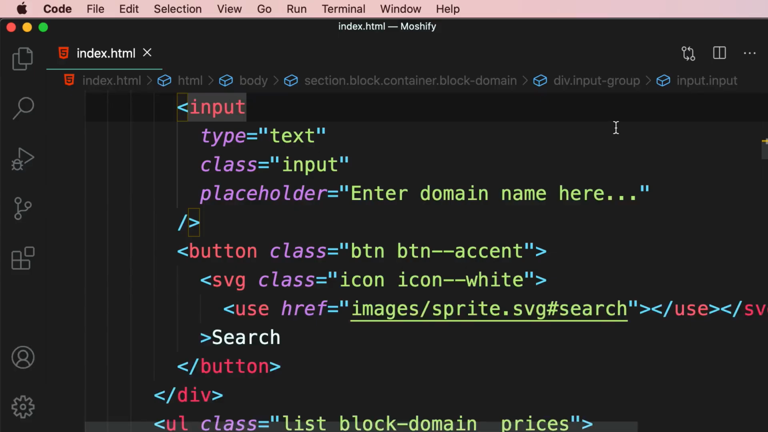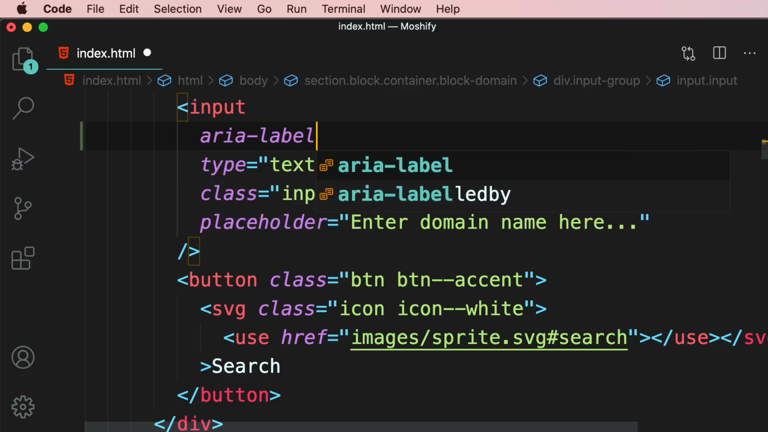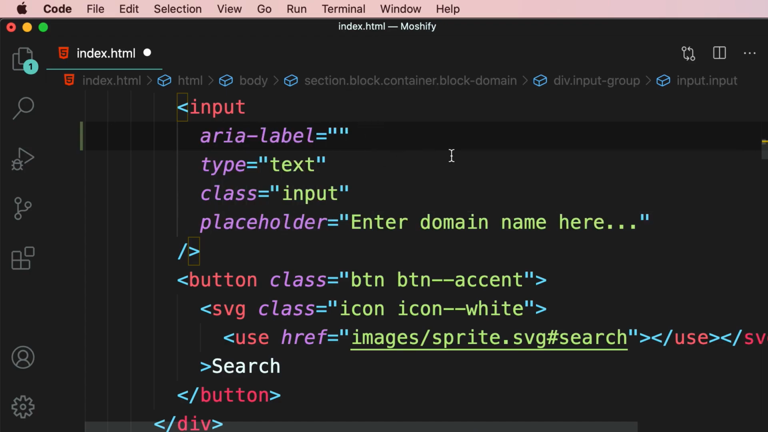Back to index.html. Here's our input. We're going to give this an extra attribute called aria-label. Aria is short for Accessible Rich Internet Application. So we have a bunch of attributes that start with aria. The most popular one is aria-label. Now we're going to give this a label like domain. So a screen reader is going to read out this label, okay?